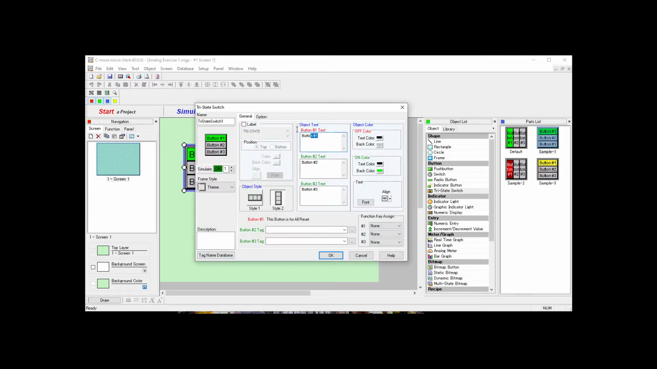Good. So our button 1 is going to be off. Button 2 is going to be analog. And our last one's going to be bar chart. So we're going to use this as a selector switch for our displays.